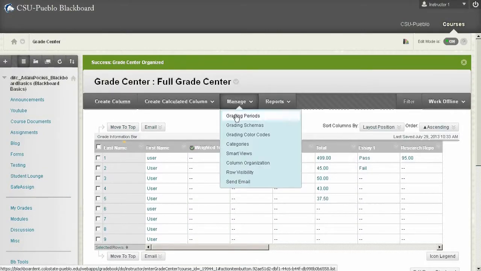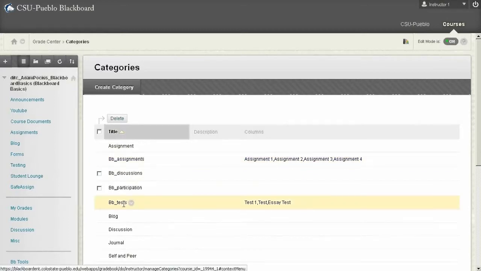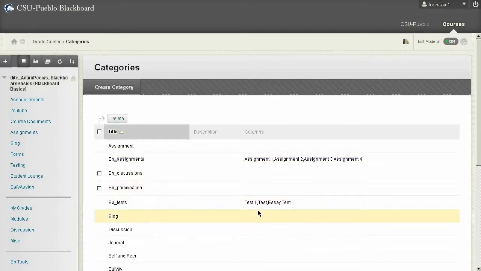If I go back to my Manage button, I can take a look at my categories, and you'll see the specific areas that got classified in those different categories. Now you'll notice that there's no little checkbox to the left of these, and that's because I've added columns to that category, so you can't remove a category that has columns in it. So you could start classifying the columns as you add them into your grade center. You can do it all at the end.